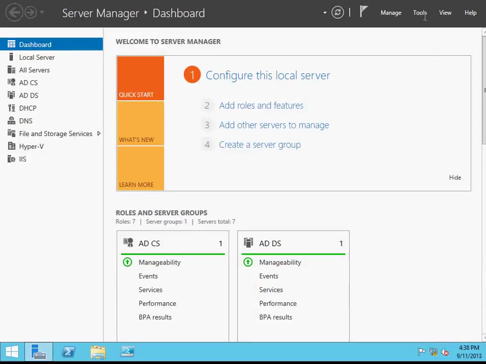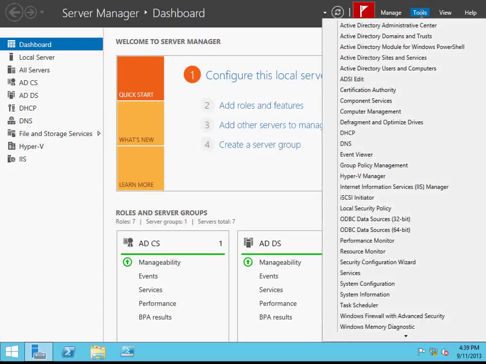So one way to go to Active Directory and user computer management is to go to tools. So one way is to go to tools. You click on tools, and then you go to Active Directory Users and Computers. This is the only part you're going to be working on to be able to accomplish that task that we just created. Okay, this is one way.